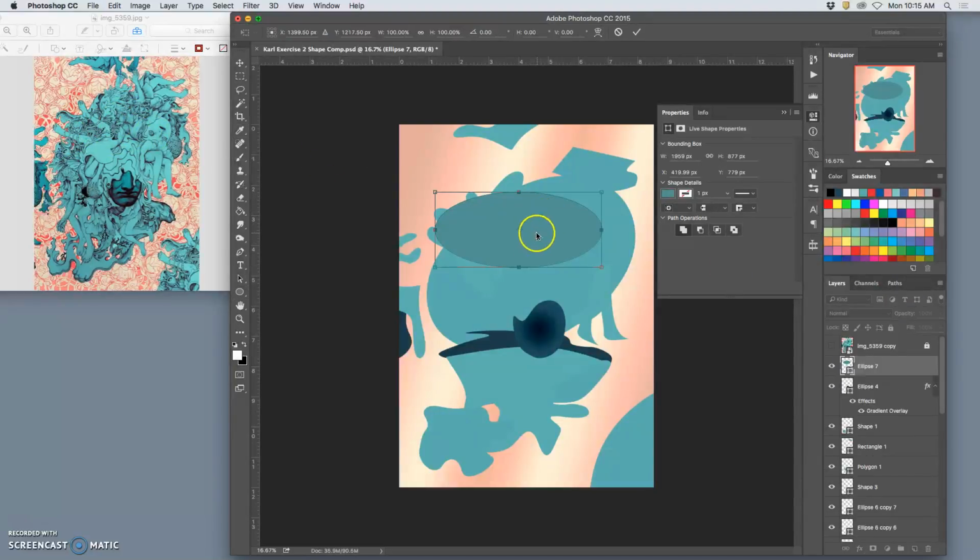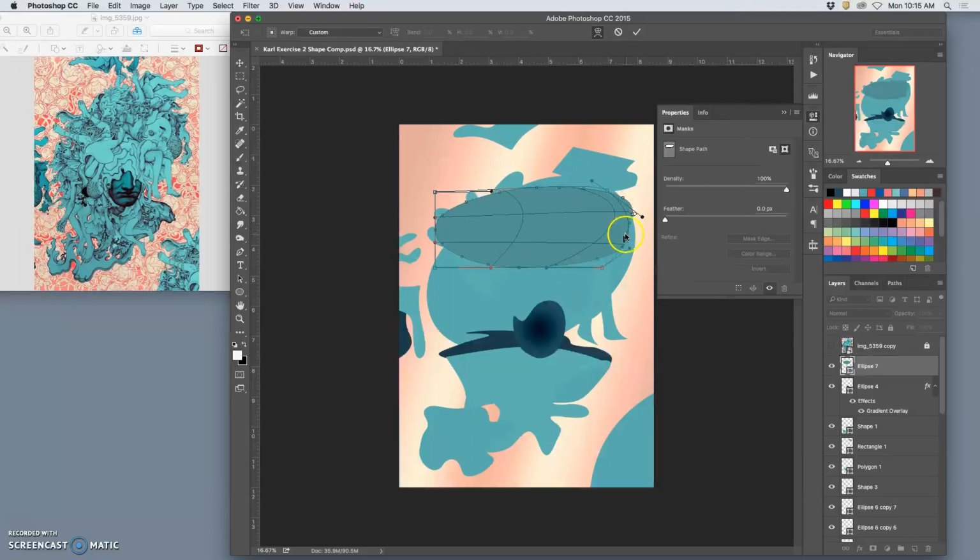Then, of course, to warp it, I hit Command-T, I right-click within it, and I choose the warp option, and I start rolling it out like dough, pushing its edge, curving it around with these wireframes, getting the shapes I want.